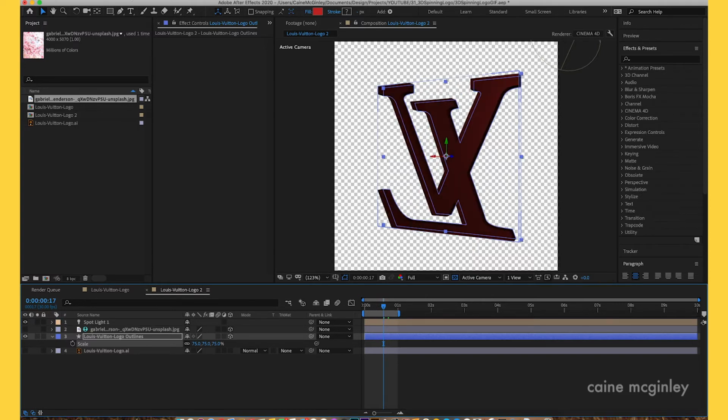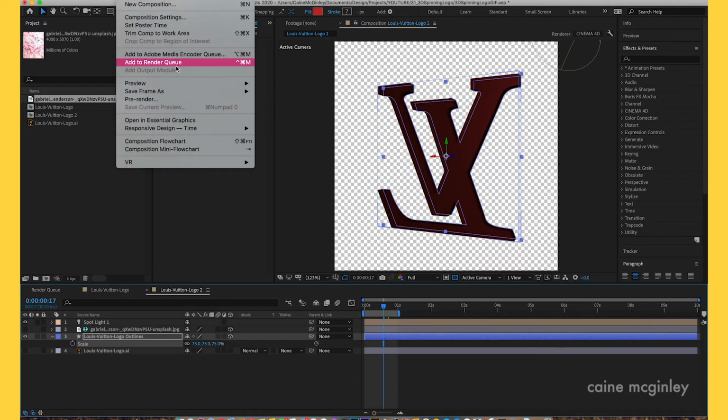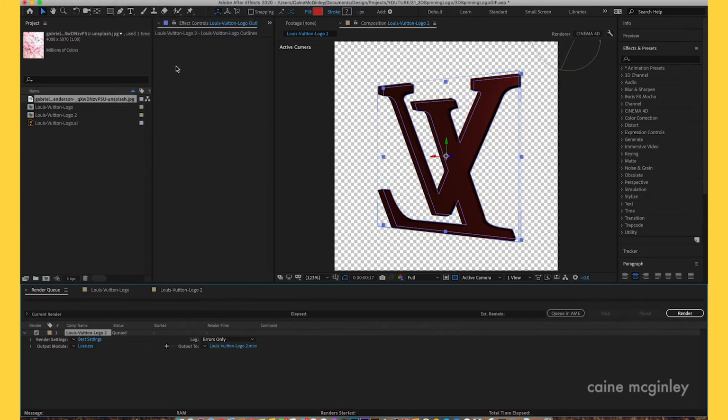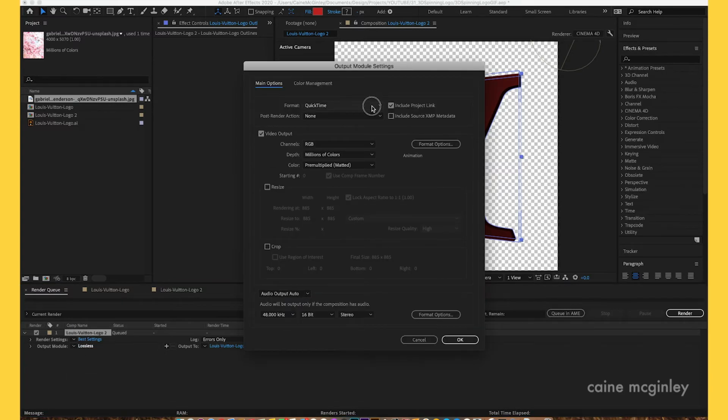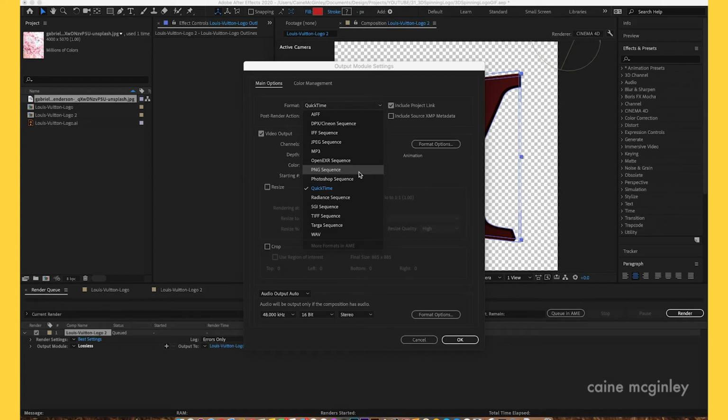So now if we add this to our render queue, like so, and now to create a transparent background, what we need to do is create an alpha. So if we go into our settings, you can use any of the formats I'm going to tell you here. There's OpenEXR, which is a higher quality format, or a PNG sequence, or QuickTime. If it's for stuff like GIFs, QuickTime will be perfect. And then what we want to do is go to video output and put RGB and alpha.